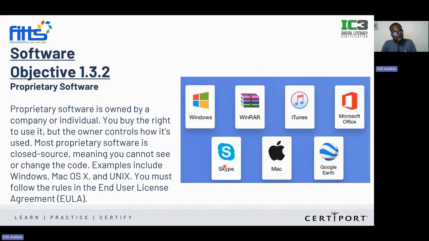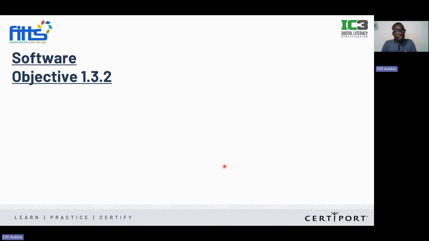Do a Google search to find out more about proprietary software, and it's important you know this as an individual, for your work, and for the certification program with Certiport.